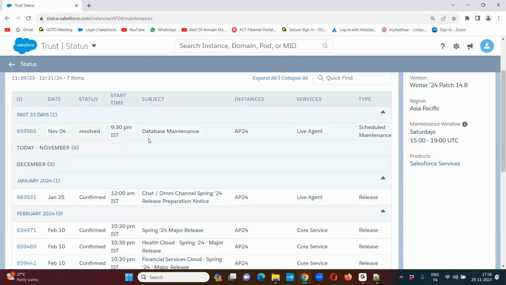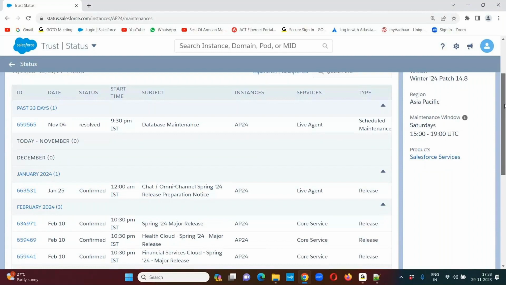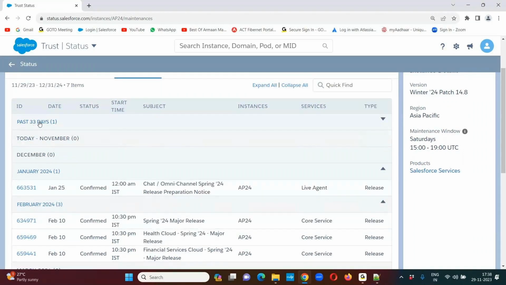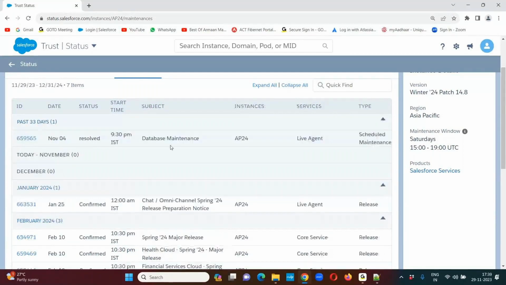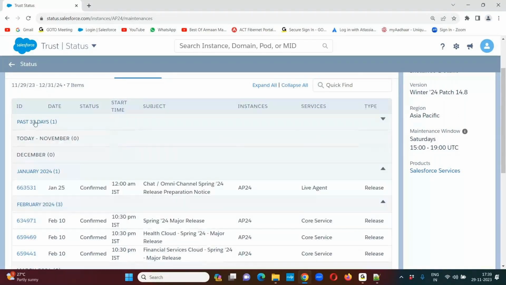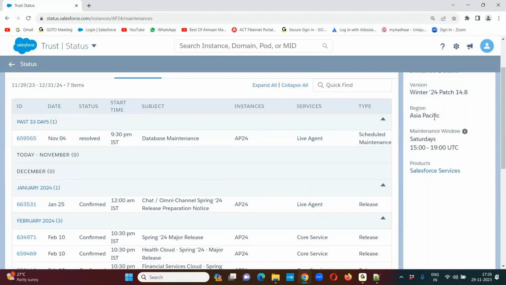We'll see. So now we can verify all this information here. In this case, it is indicating the past 33 days. What are the various maintenances implemented by Salesforce? We can verify that. Here we don't have any previous maintenances in the last 33 days. Now, what is the next release that will be given by Salesforce?